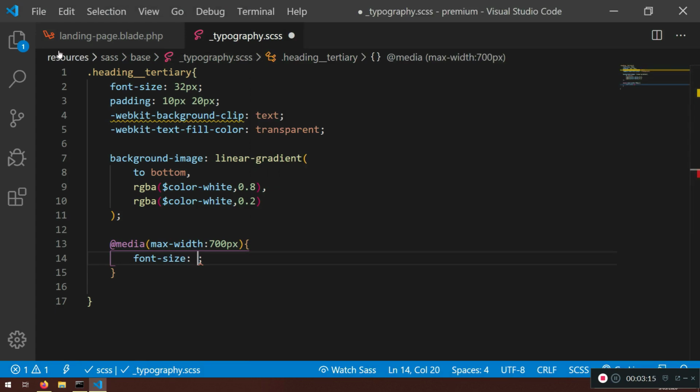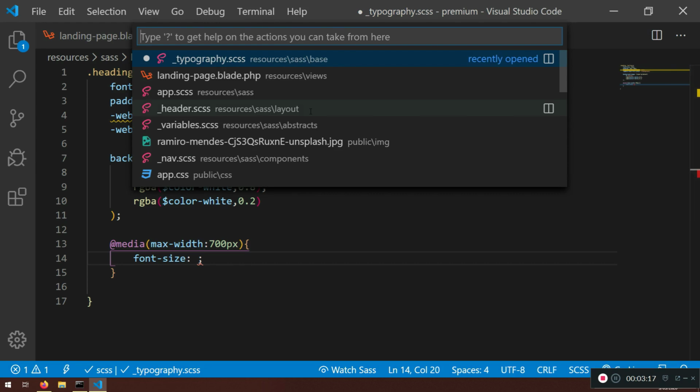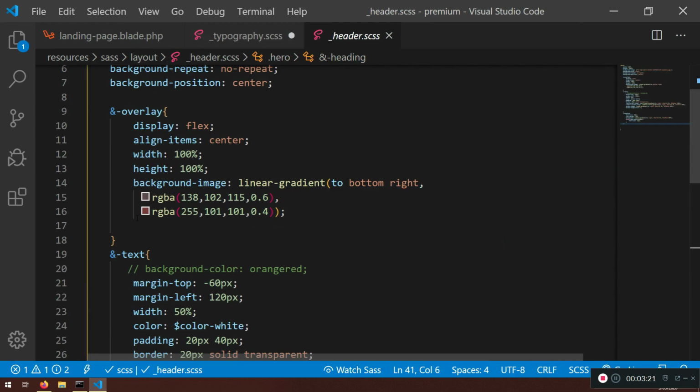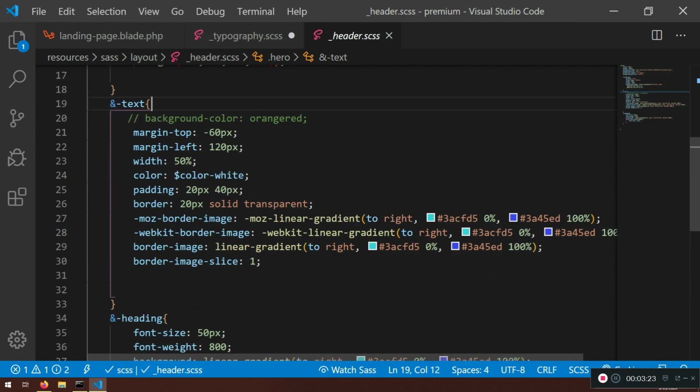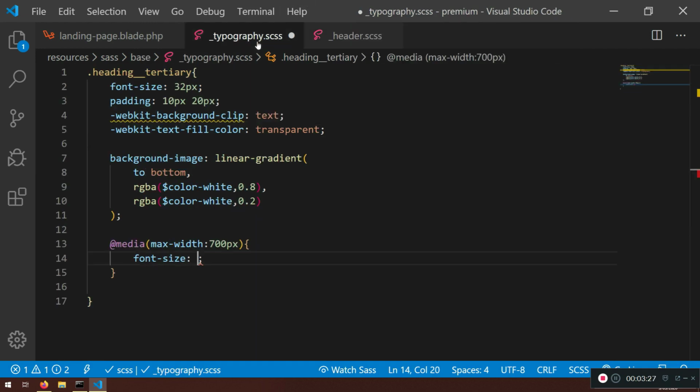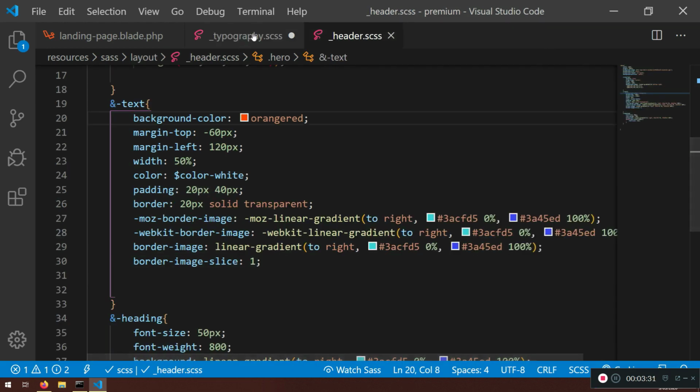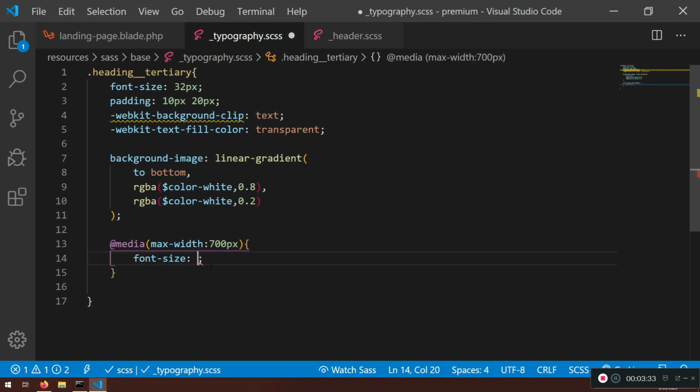We need to go back to our header, right? And we need to take care of this text here. So I'm just gonna uncomment this one in order to see what I'm trying to say. Now don't worry about it. You don't need to uncomment it. Now I'm just gonna say font size. I'm gonna lower the font size here to 22 pixels. So from 32 I'm lowering to 22.